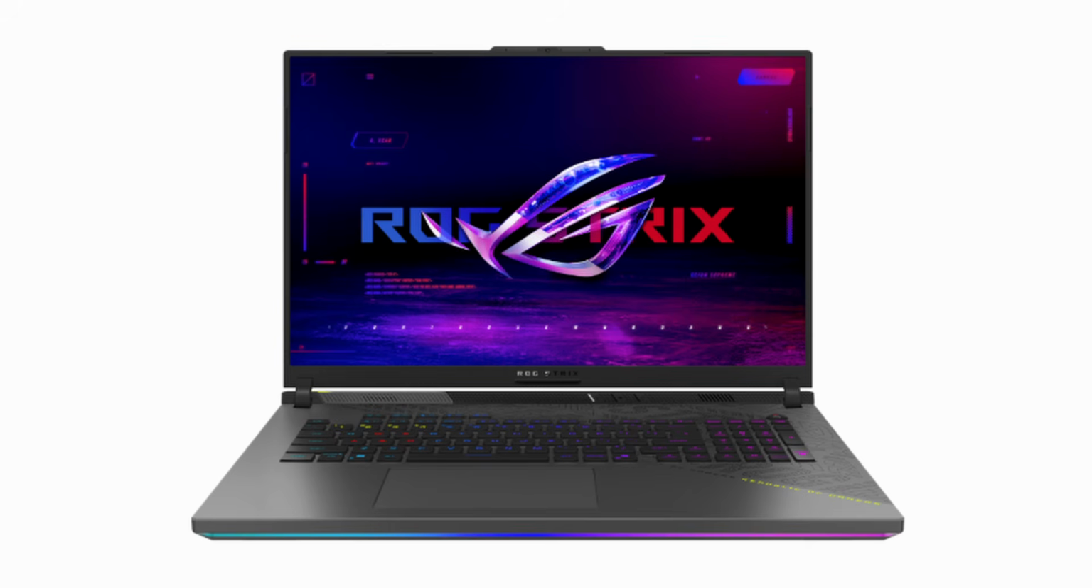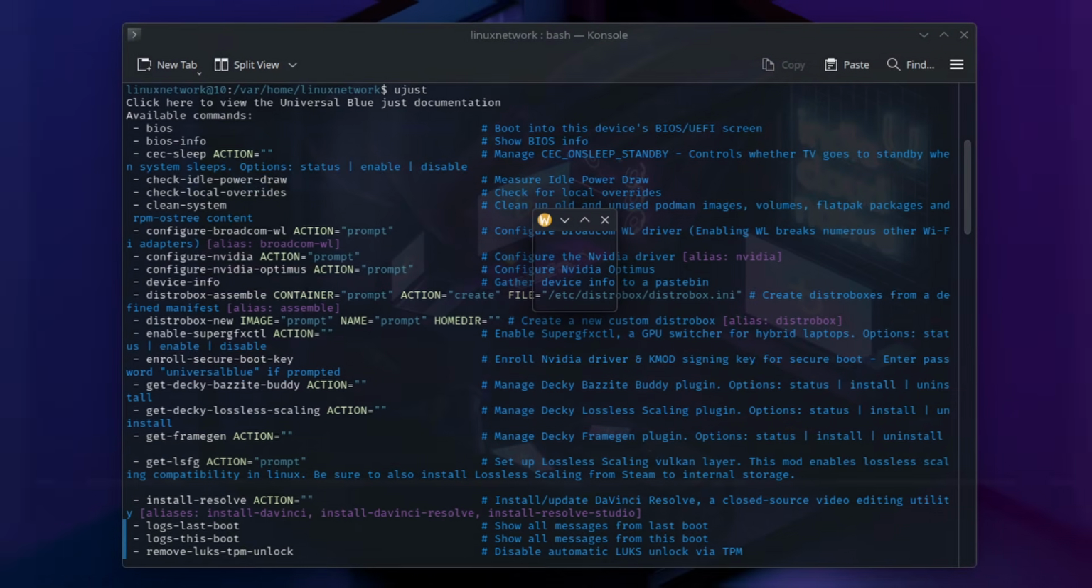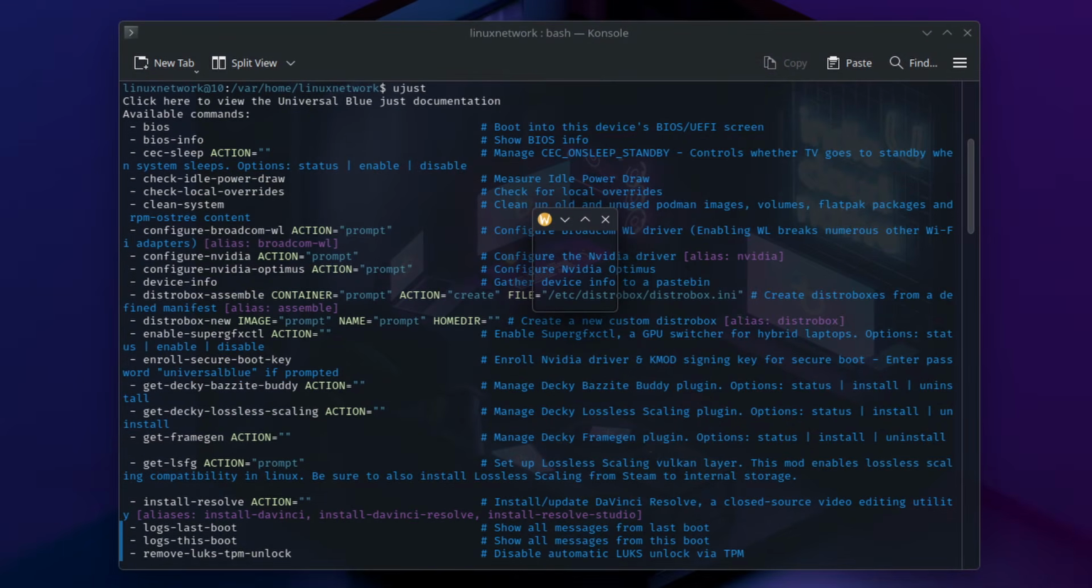Regarding game streaming, there is a small change to note. Sunshine is no longer pre-installed. To keep the image lean, the developers moved it to a new brew installer. You can still get it in seconds using the ujust command, but now it is there only if you actually want it. This opt-in approach keeps your system clean of services you might not use.